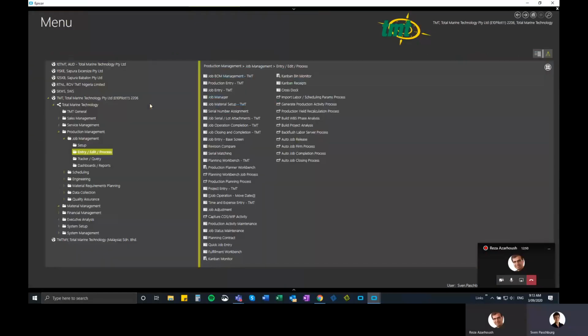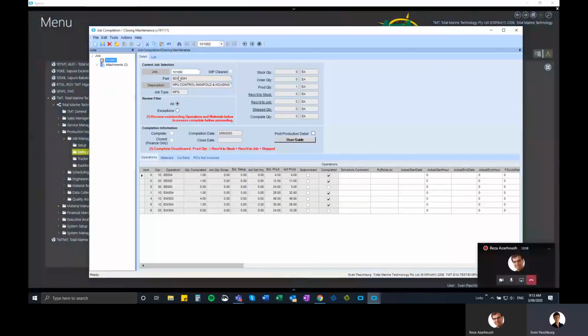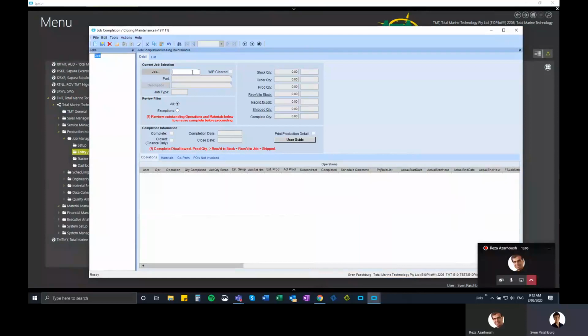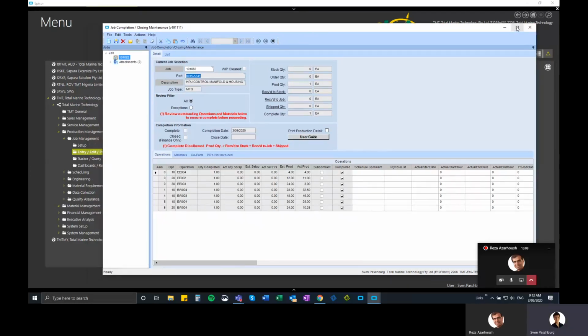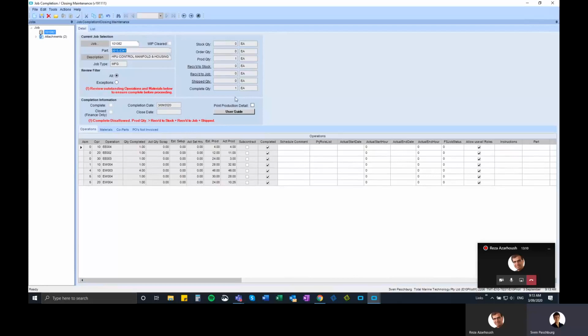So once you've done that, operations are completed, materials have been reviewed, any outstanding purchase orders, then you go to the job closing and completion screen, which is this one here. And I've opened that up prior. So you just load the job number in. So that's there.